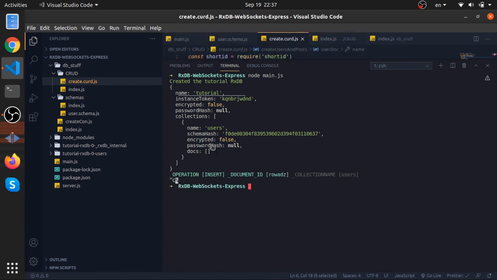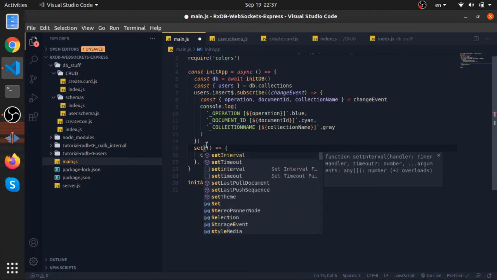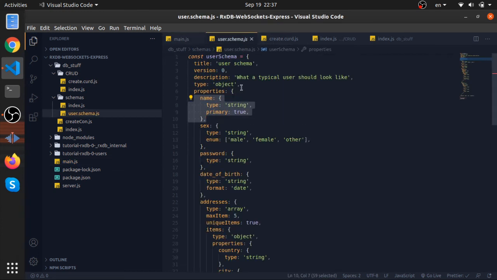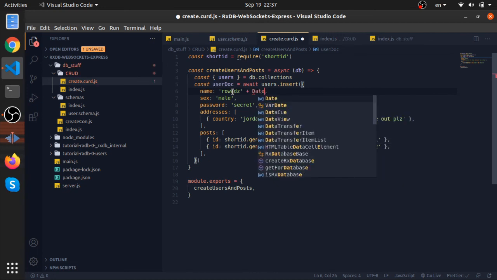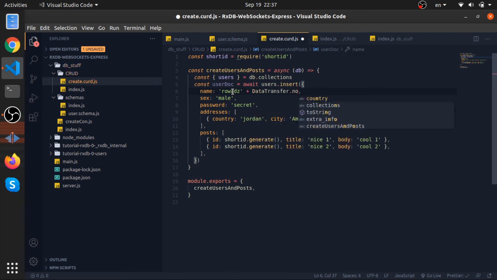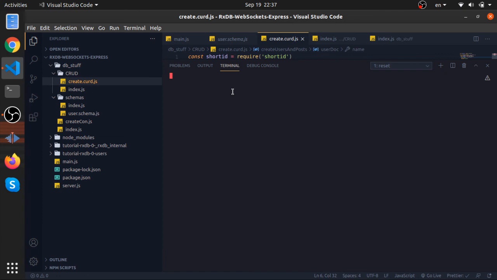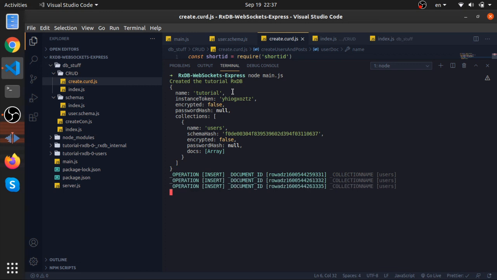So let's just stop this and convert this to setInterval, each 2 seconds. But remember that this is a primary, so this will throw an error. So I will just put Date.now to get the current timestamp. This will make it unique each time we call it. So let's now reset this and call it again. We should see an insert event happen each 2 seconds. So we have this one, and imagine this is a client getting all these things that got inserted.